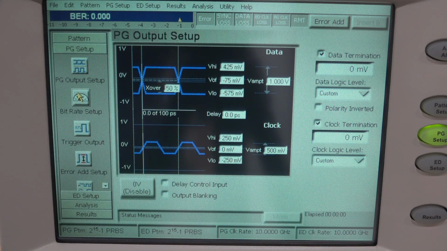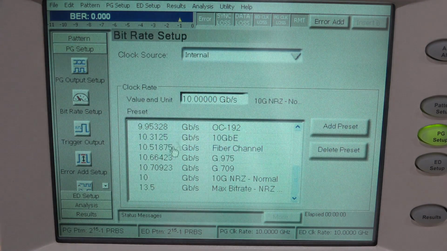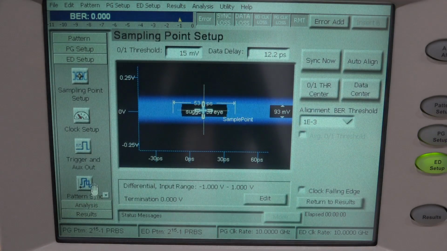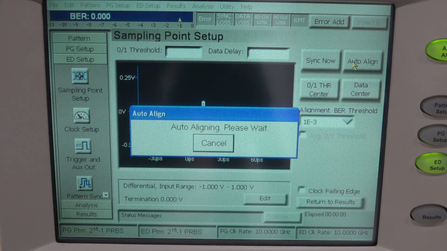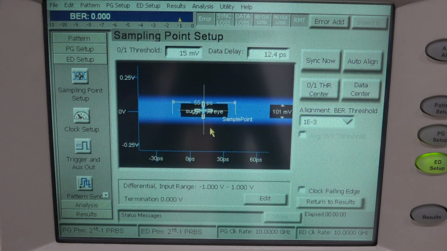So now it's of course the same data rate again, 10 gigabit per second, nothing's changed. But now if you look over the error detector here, if I auto align it, you can see how much closer the eye diagram is to being completely destroyed by ISI. And as you can see, the opening is now tiny. It's only 100 millivolts. We have significantly less margin on both the vertical and horizontal eye opening.